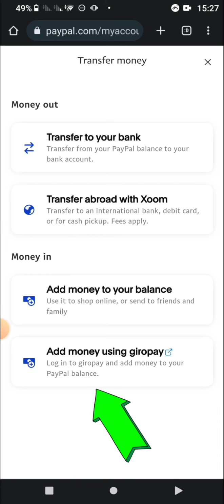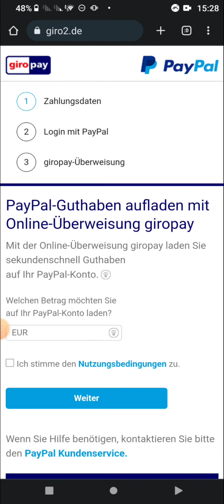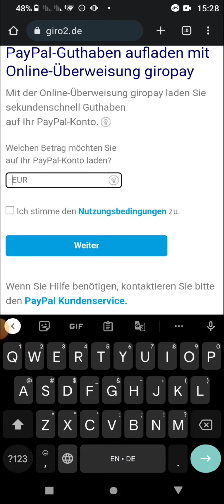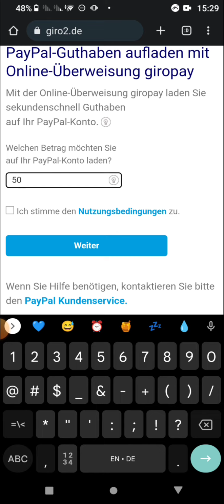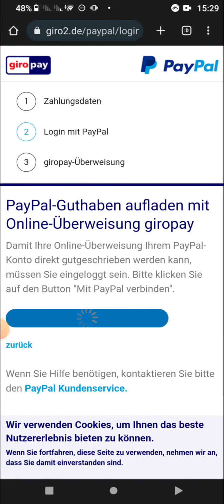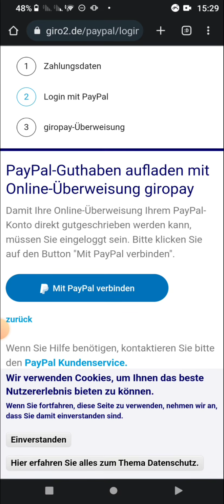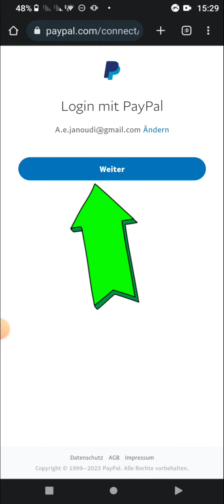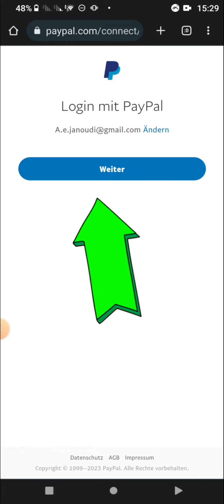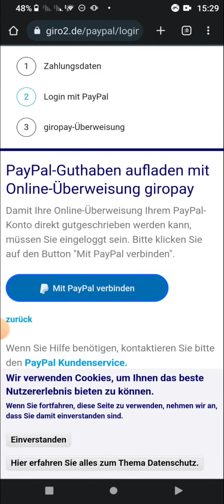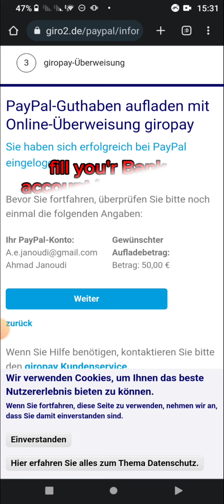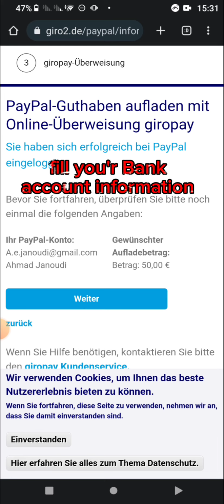Press on add money using GiroPay. And here the minimum amount is 50 euros or dollars. So let's press continue. And then you need to click on continue and fill your bank account information.